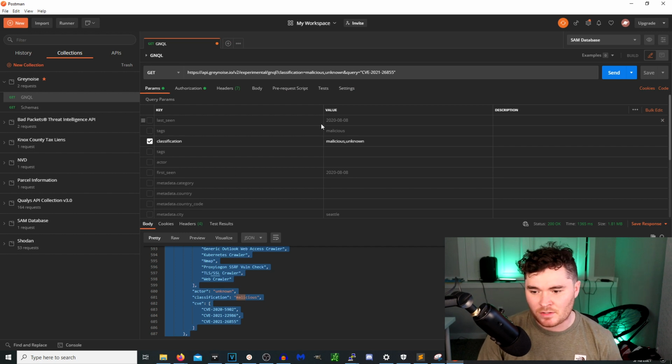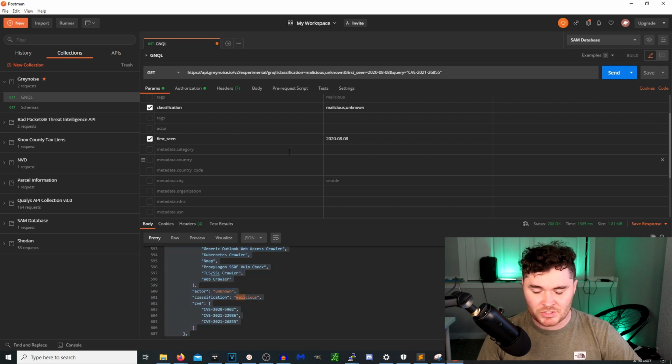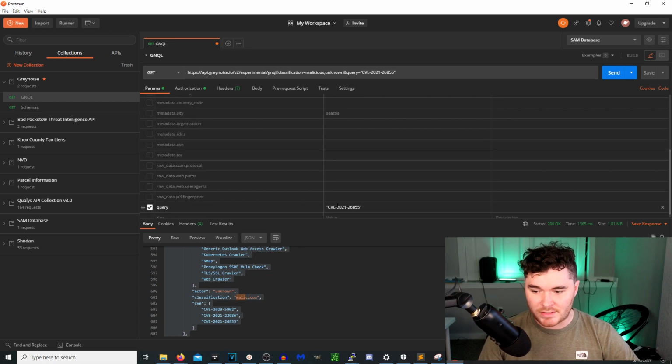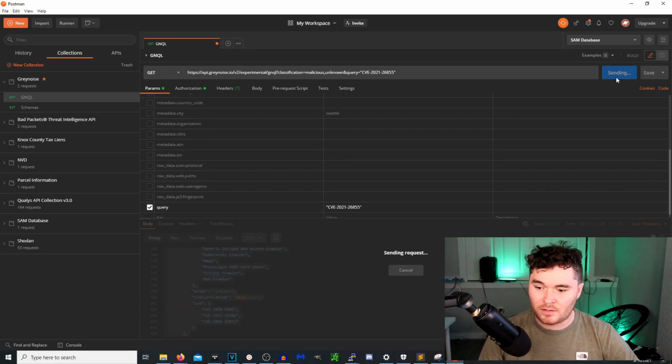So kind of the same thing here. I have the classification set to malicious and unknown. I'm not too concerned about benign traffic. You can filter by first seen, last seen. So I'm just going to leave that blank for now. And then the query itself, so the particular CVE, going to send that in.